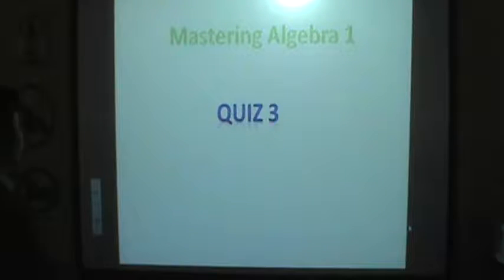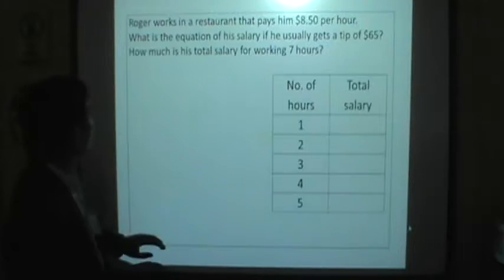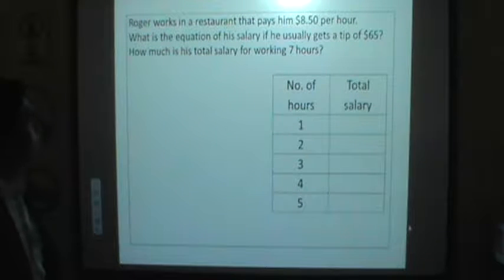For our quiz 3 revision here, let's do number 1. For this kind of problem, you really need to read the problem first, and if you want to pause the video for extra time, go ahead. Read the problem first.